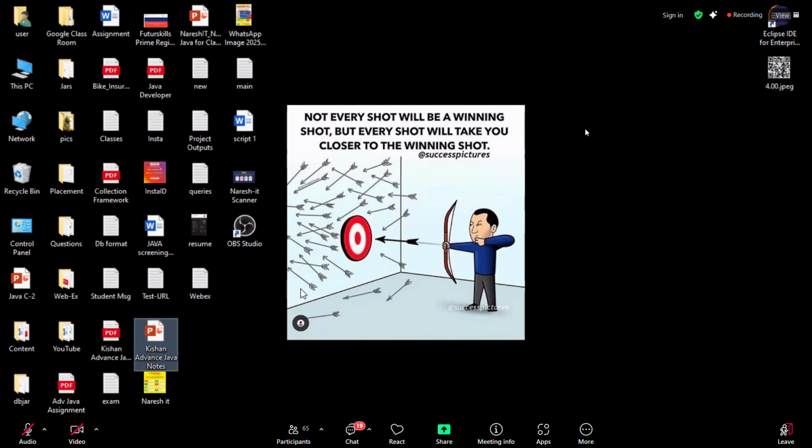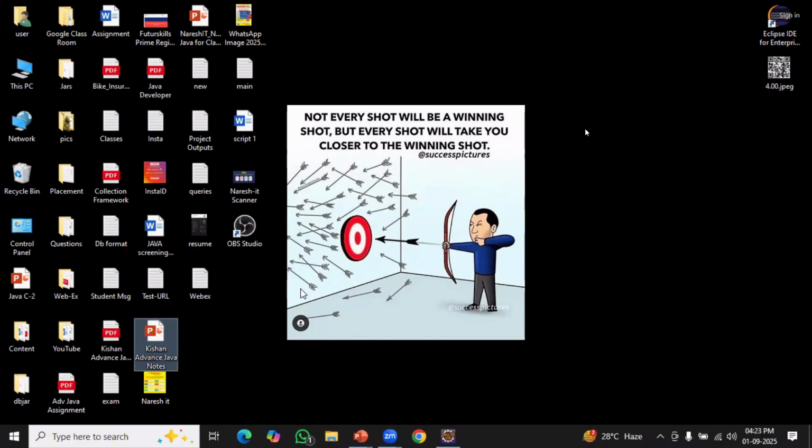Currently, we are discussing result set. When you're speaking about the result set interface, basically there are types of result set objects. First one is scrollable or non-scrollable result set. Either scrollable or non-scrollable, does not matter. No problem.